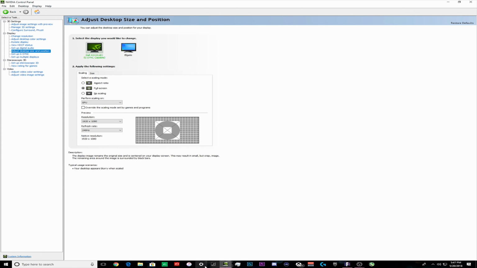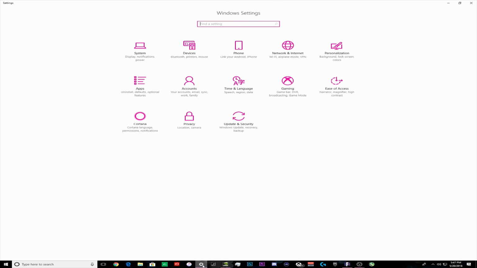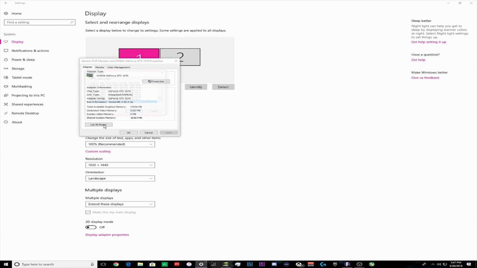Now to really confirm that you have these settings on, we're going to want to go to Settings, System, Display, and it's going to show our resolution on here, but we want to make sure we're getting the correct refresh rate. To do that, we got to go to Display Adapter Properties, List All Modes, and this is going to show us all the resolutions and refresh rates that we can do on our monitor. And these are our custom ones that we have added.